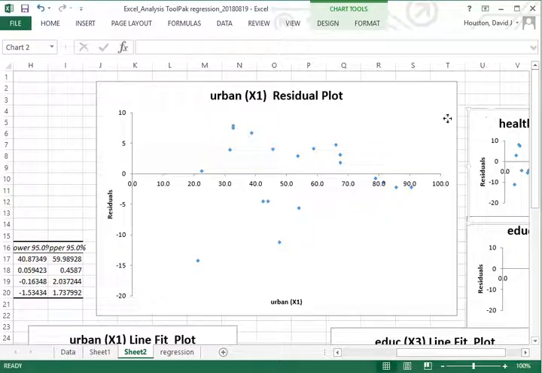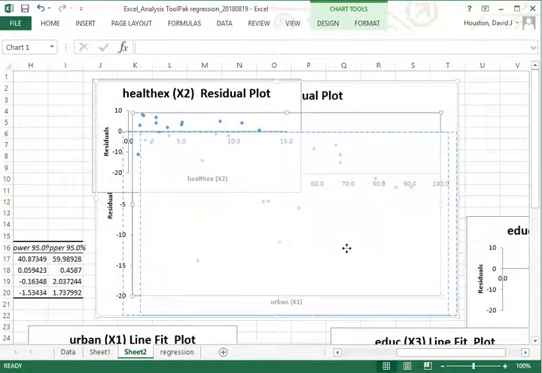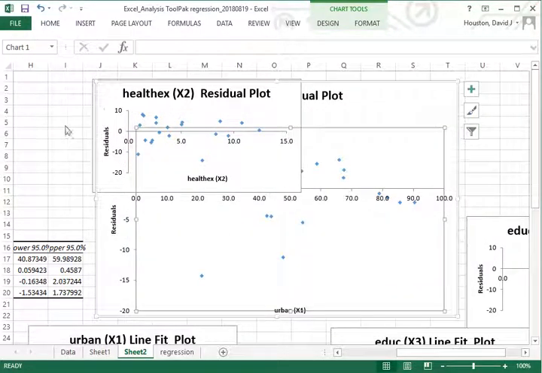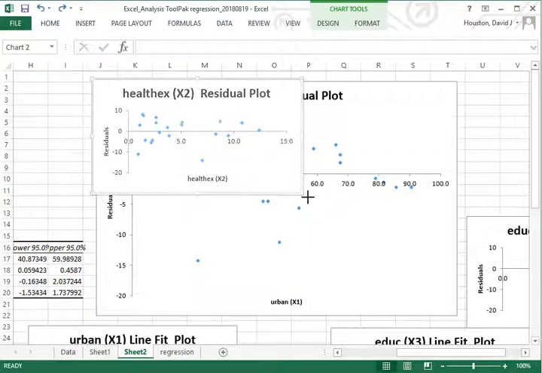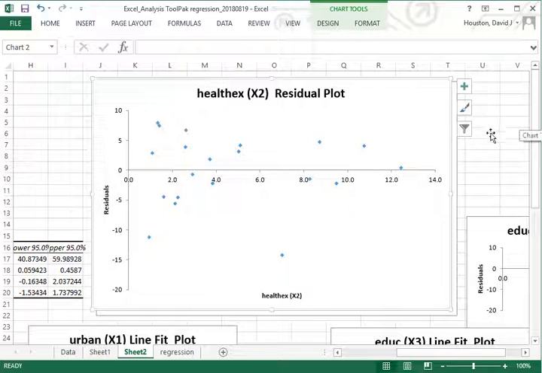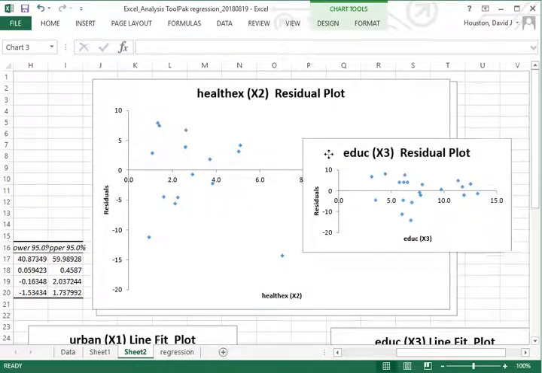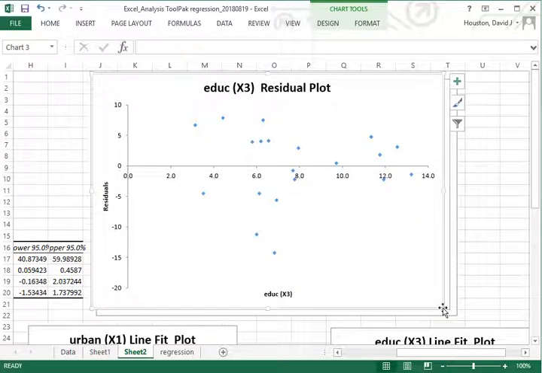Let me click on this. And you see now the residuals are plotted against the value for health expenditures. And we can do the same thing for the residual plot for the third independent variable. So it's just plotting the residuals against each independent variable one at a time. Now these may not be the most useful residual plots for detecting whether or not heteroscedasticity is present, but it is a step in the right direction.